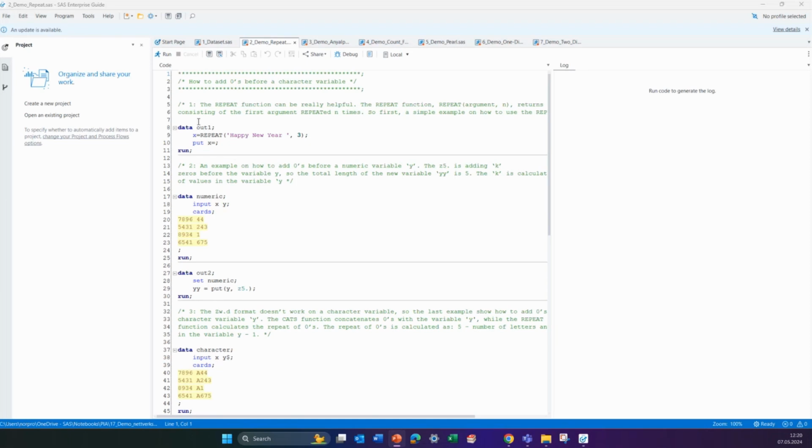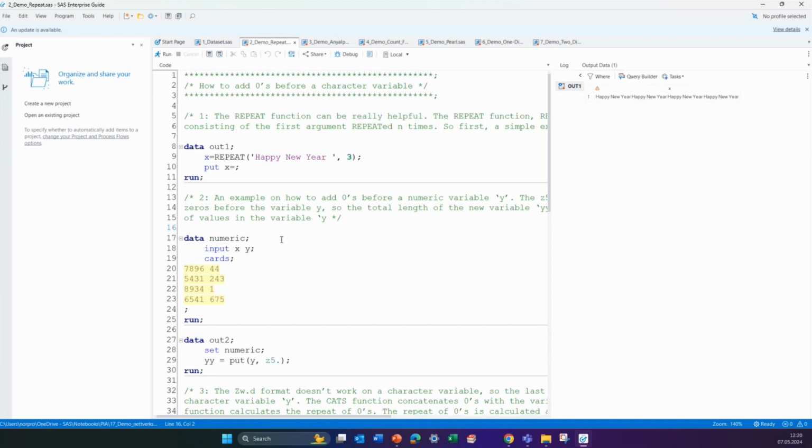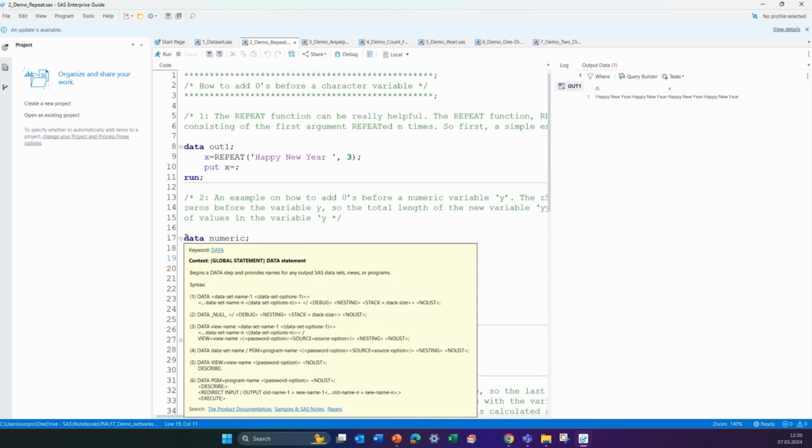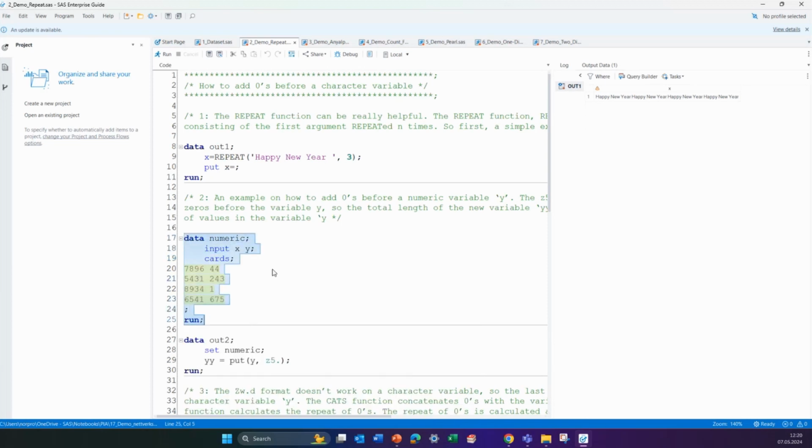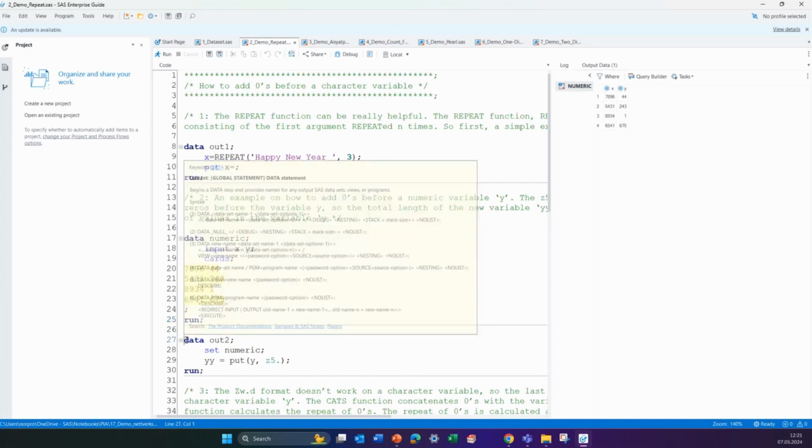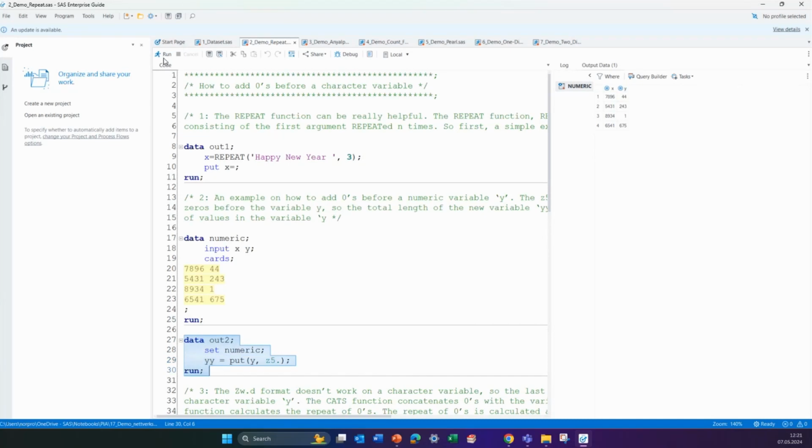It's the function called REPEAT. First I want to repeat "Happy New Year" 3 times just to show you how it works. Then, if you have a lot of numbers and you want to fill up with zeros before the numbers, you can use the PUT function with Z5. to indicate that it's going to be 5 places altogether. That you probably have done.